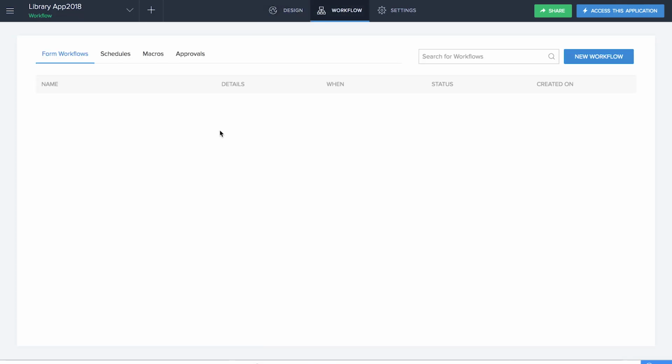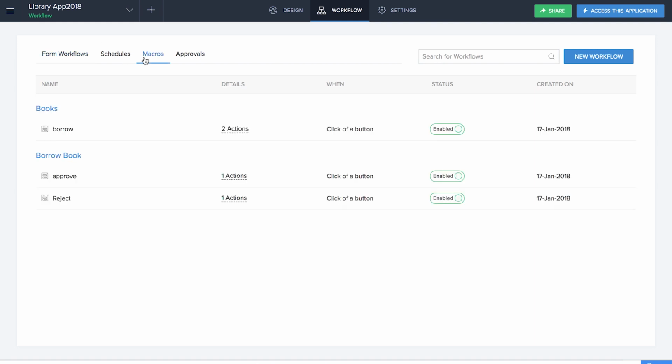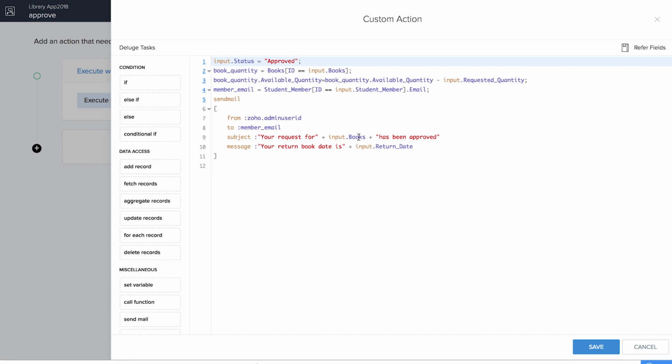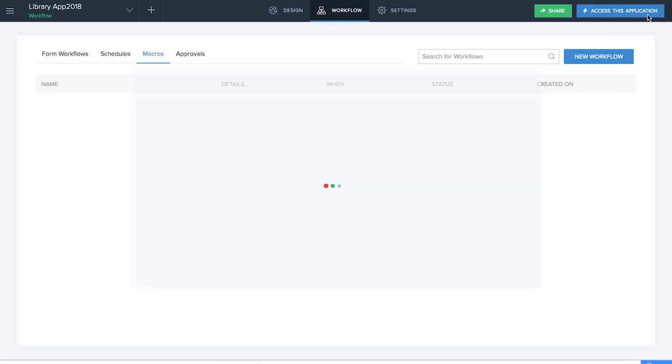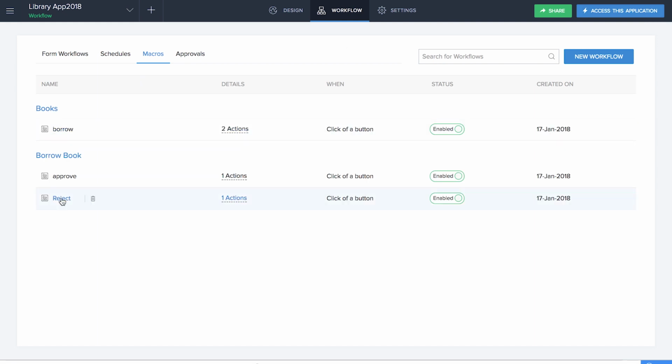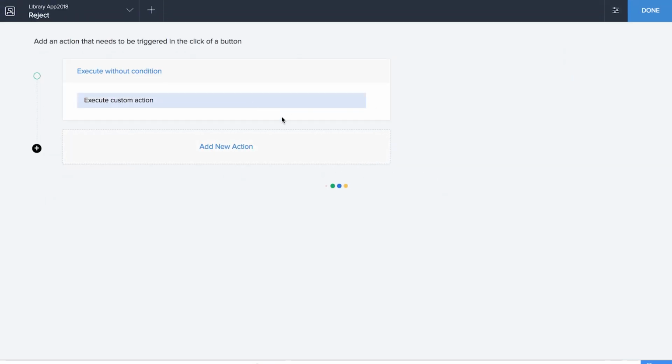We go to our workflow. So you see, making corrections in Creator is really easy. We go to macros where my approval is here. And I think I made the mistake here where I should have put, instead of books, input.books.book title. So that instead of integer, it also takes my title because books is a collection here. And in reject, did I make the same mistake?